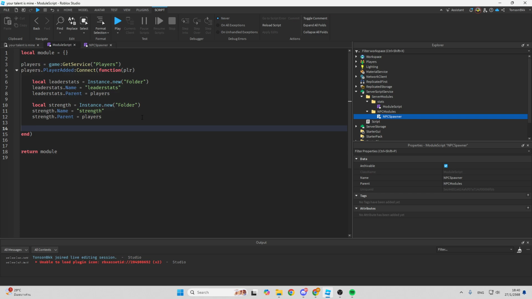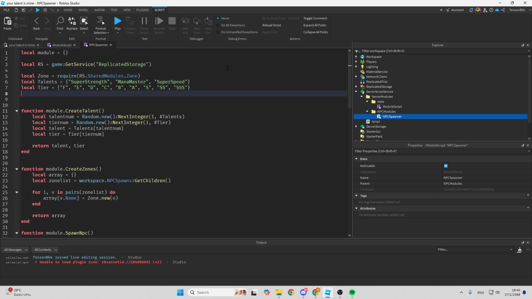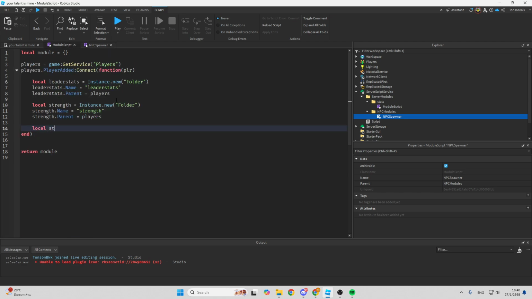And because we have this strength and these are talents, the concept is that the player has talent. So if they got super strength talent, then they'll do more damage, or their increment in their strength gain is higher. So let's just call this local strength talent or strength aptitude. Strength tier. That'll make more sense. Strength tier, yeah.